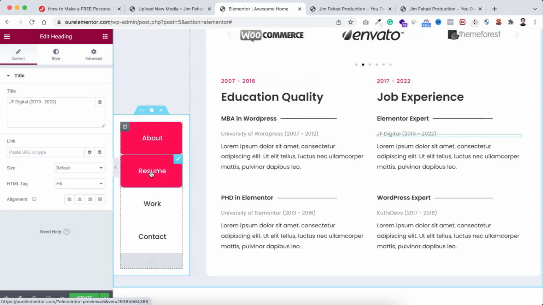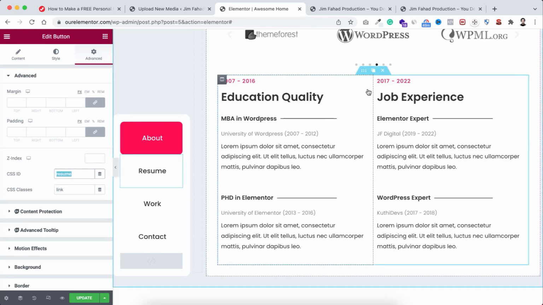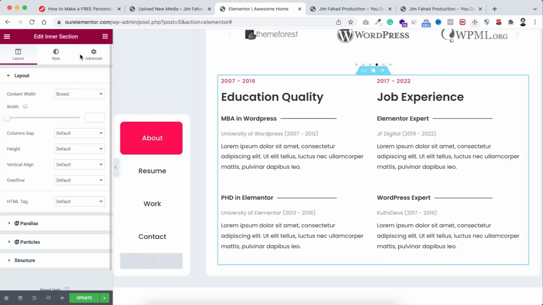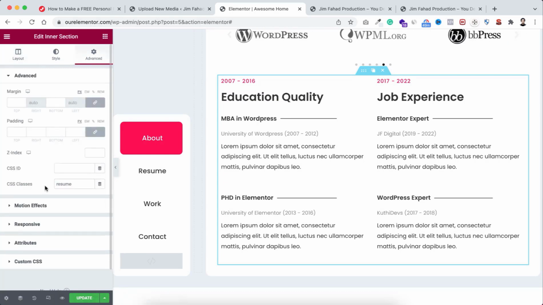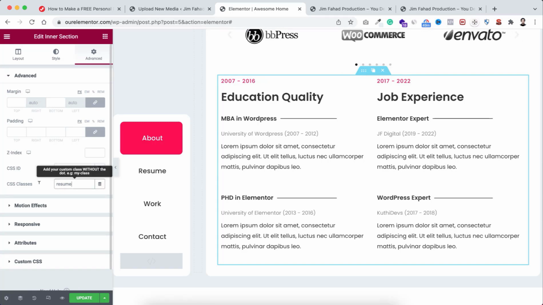So first select this resume button and from here CSS ID, copy the CSS ID resume. Now let's select this inner section, go under its advanced tab. Oops, I already have pasted here resume, so I don't need to do it again. But if you cannot see the resume is pasted, just remove it from here and paste the resume button's ID name here in this place.